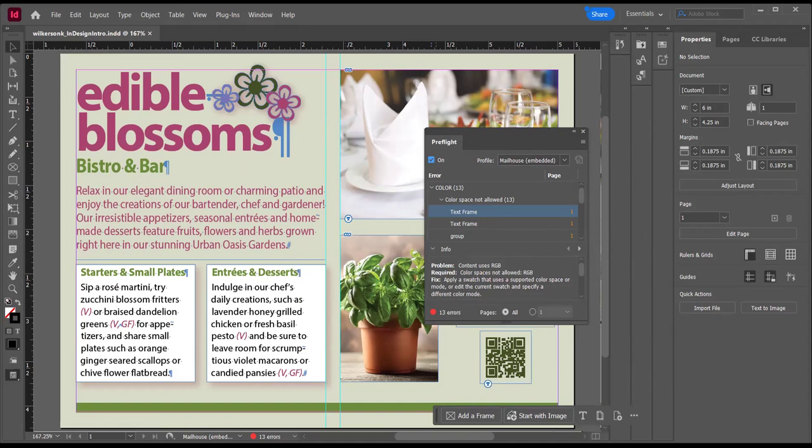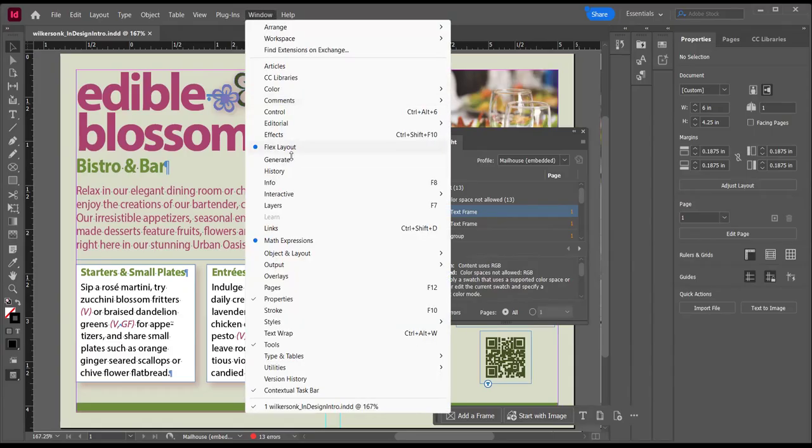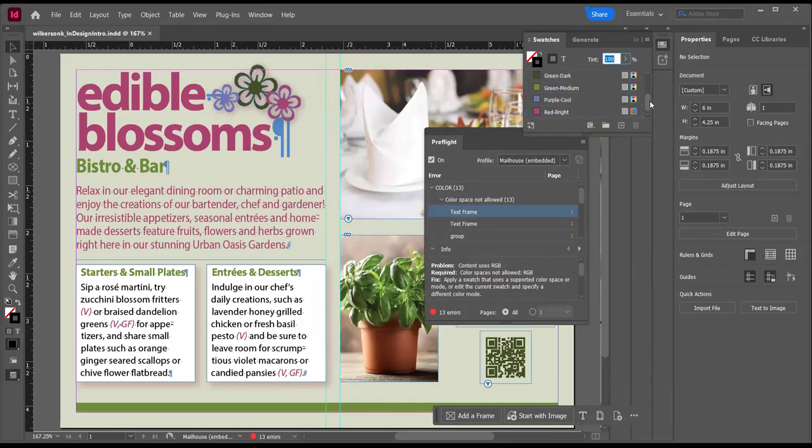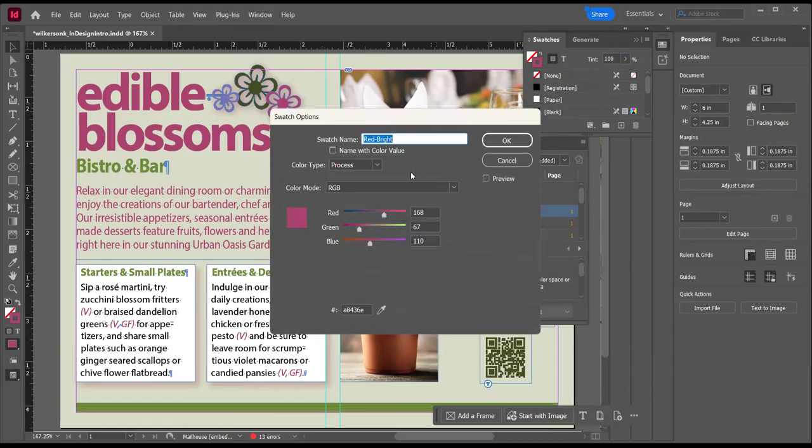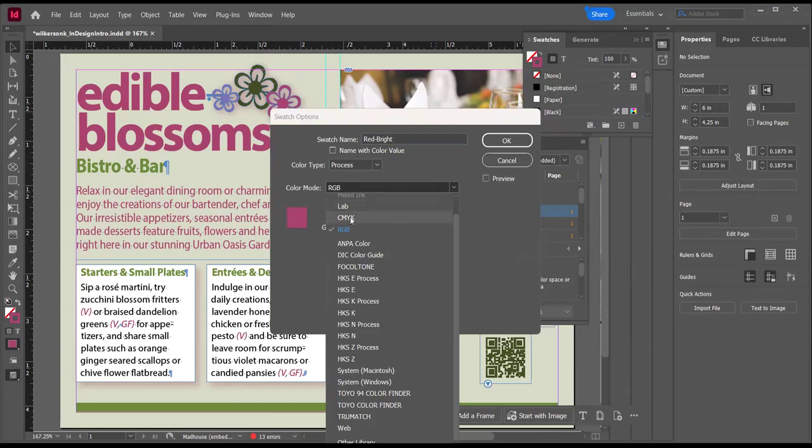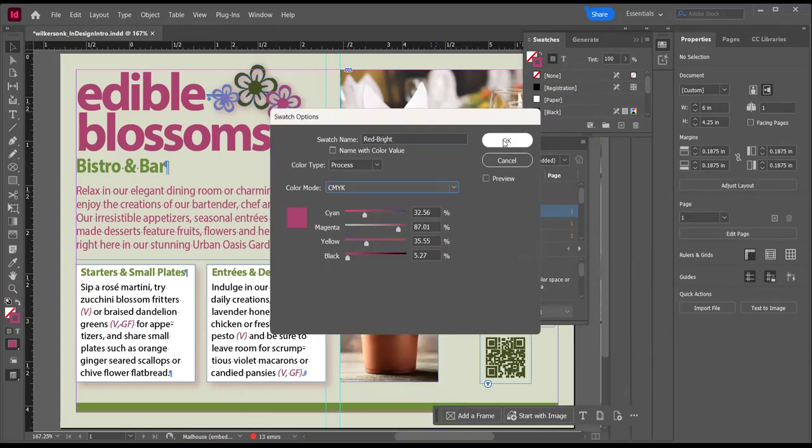So I'm going to go up here to Window, Color, Swatches, and I'm going to come down to Red Bright. And I'm going to double click this swatch, Red Bright. Right now it's RGB, so I'm going to change it to CMYK. And I am going to click OK.